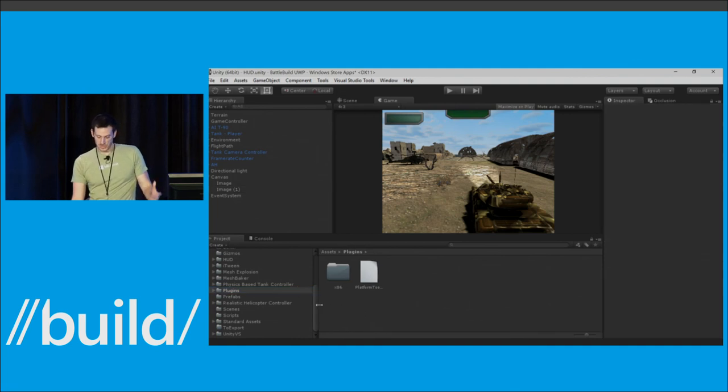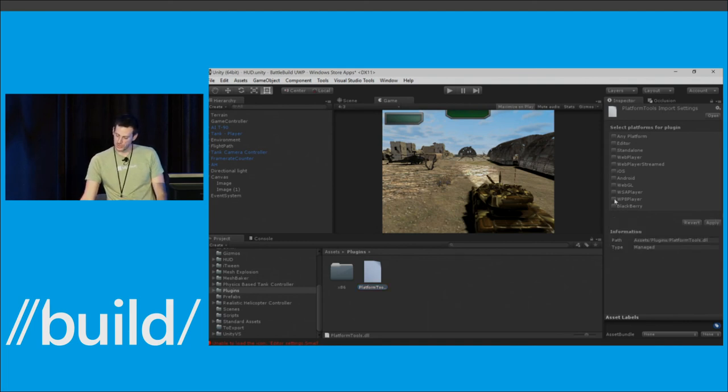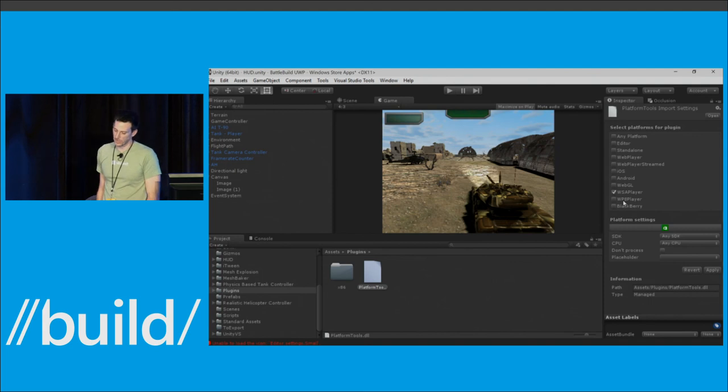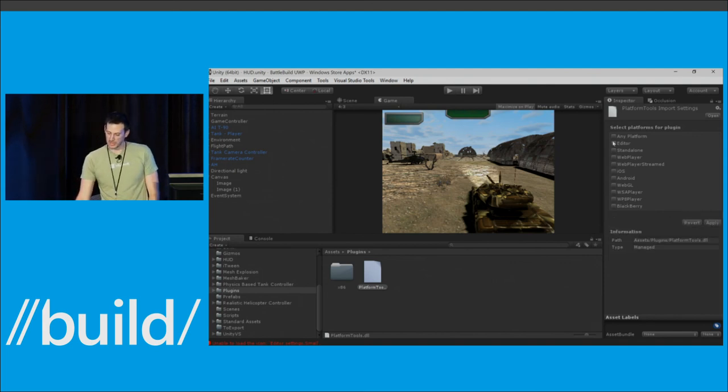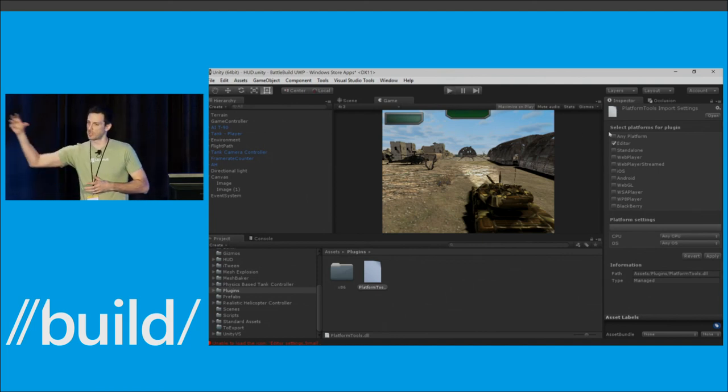And in the new system, you can put them in a bunch of different locations. I just like to have a plugins folder because I'm old school. And I highlight the library. I just drag and drop in here, platformtools.dll. And I can specify, hey, this particular version is going to be used only when you compile for Windows Store apps. Or this is the stub library, and you're going to use this when somebody comes in the editor and clicks play. So you specify which platform you want it to be used for, and Unity will smartly pull that in at the time when it needs it.